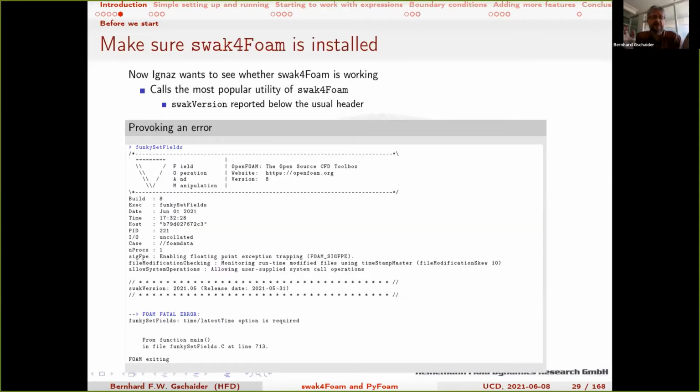Then Ignaz wants to make sure that swak4Foam is working, and the easiest way to do that is to just run funkySetFields. Then funkySetFields will start and end with an error message. But down here you see the swak version and the release date of that version. So that is also a way to make sure that you have the latest version of swak4Foam.